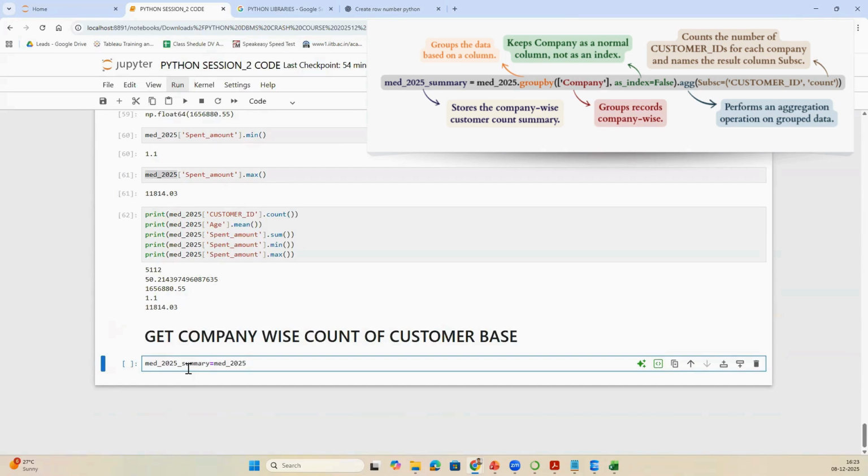From this table, the function name is called groupby, bracket start and bracket close. In this groupby, I want to select the variable which name is company here. Then, comma, you will use as_index is equal to false. Why is it going to be this? Because when you go for making a groupby from the row label, to avoid this row label calculation, you have to use as_index is equal to false.